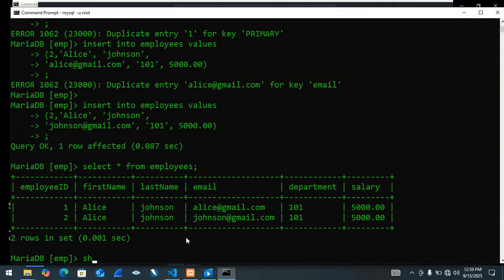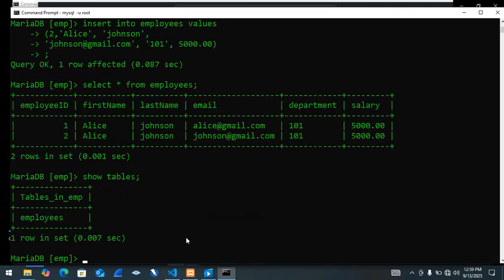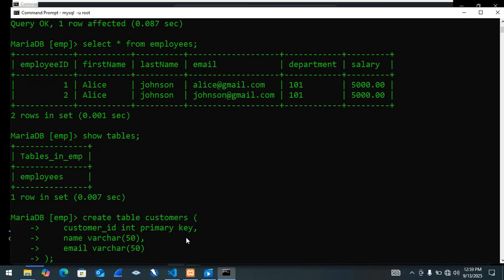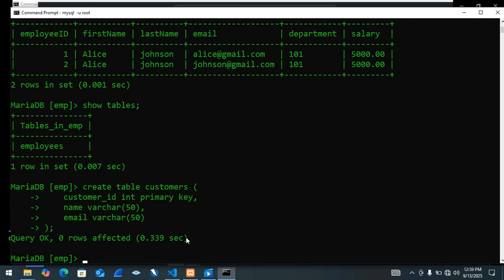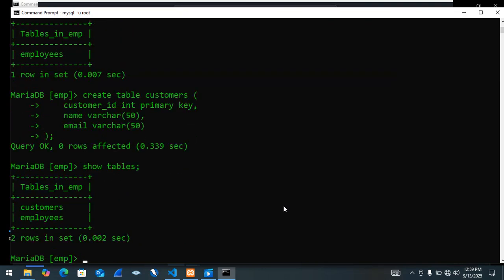As you can see, if I try to show the tables, we don't have our customers table. So let us paste everything there, and we add a semicolon. We press enter. If we try to show tables like that, we now have our customers table.